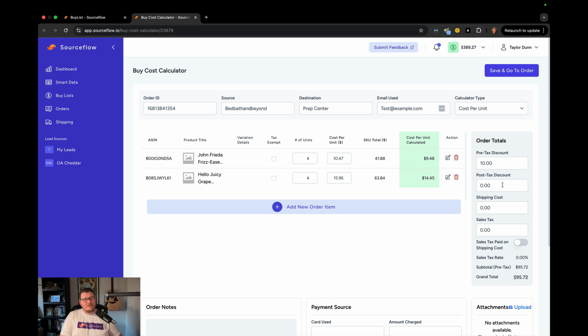A post-tax discount is going to be a discount that is taken off of the grand total. This is going to be things like reward points that you turn in and you get a gift card, which you actually will do with sites like Walgreens. Walgreens will provide you with $5 to $10 gift cards that you can then apply to your order. This is the slot that you would enter that information in.